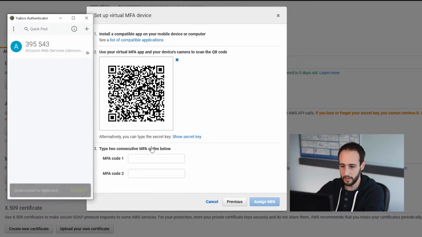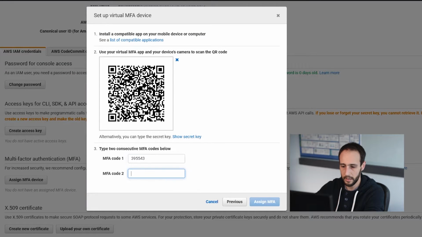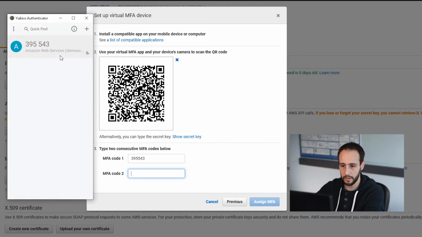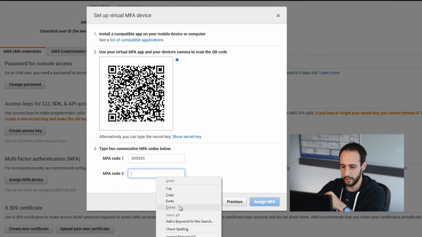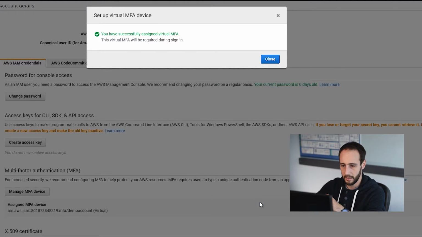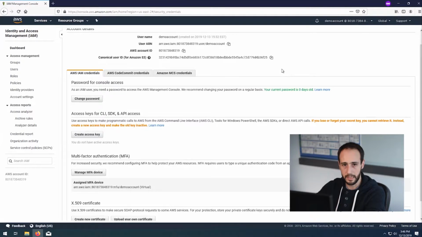So here's the first code. I copy that into MFA code 1, and then I just have to wait for the next code to load. Okay, now we have the second code. I copy that, paste it into MFA code 2, hit assign, and now this AWS account is locked down with that YubiKey.